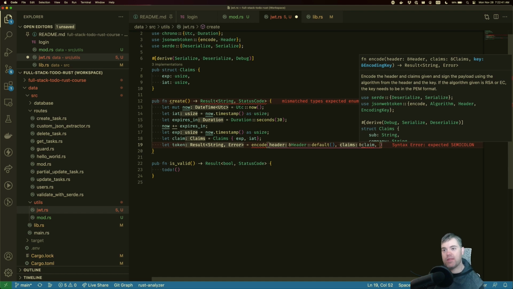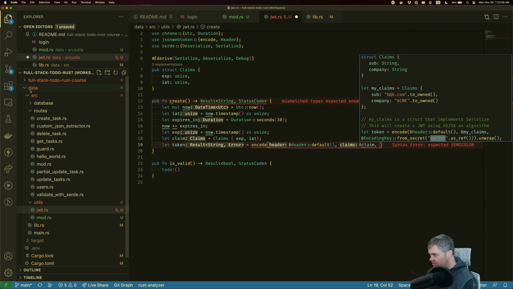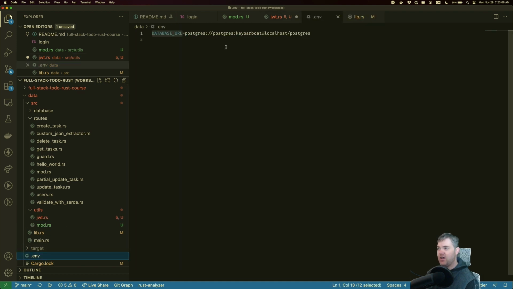Next up is the encoding key. Okay, so they actually have encoding key as a from secret, and then a secret here. So we probably need a .env to use for this. So we're going to use the super secret .env here, which has our local Postgres connection. Let's add in another one for the JWT. So we're going to do JWT secret equals, and I'm just going to make this another keyboard cat.